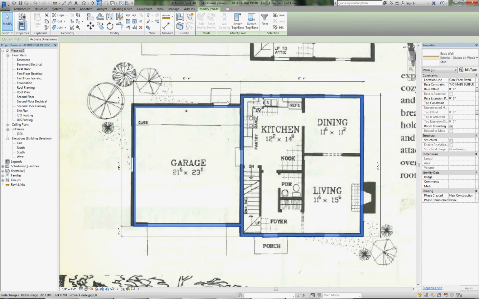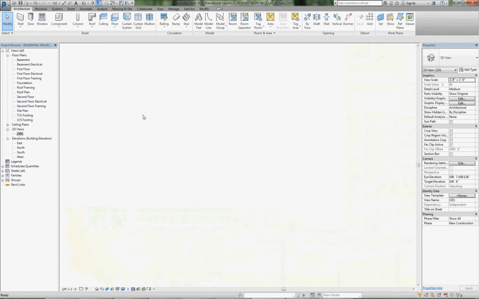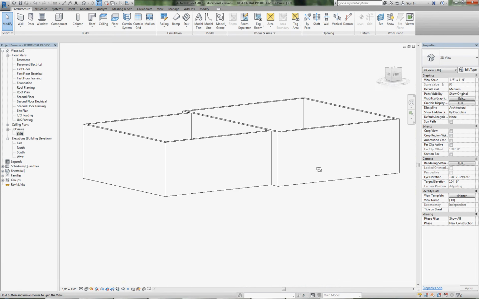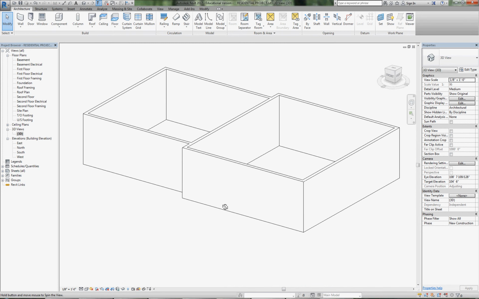So every wall that is the stucco wall, I want them to start at the main floor and the top constraint for now, I'm going to put top of the main wall. Top of main wall. Okay, so if we go to 3D view, everything should line up. So they're all exactly the same height.